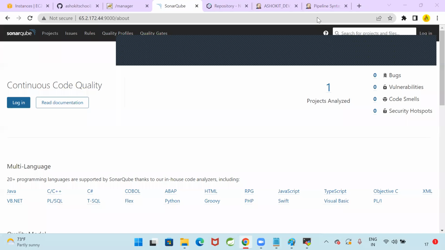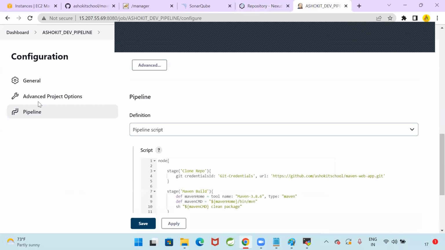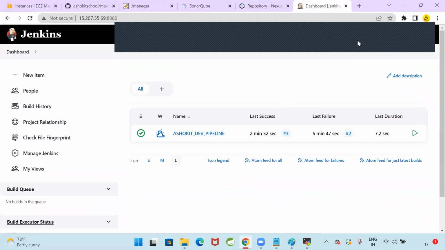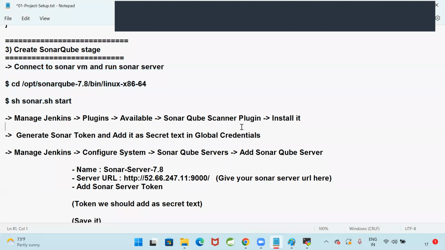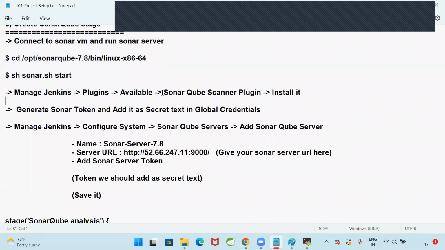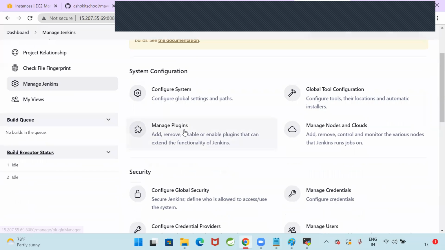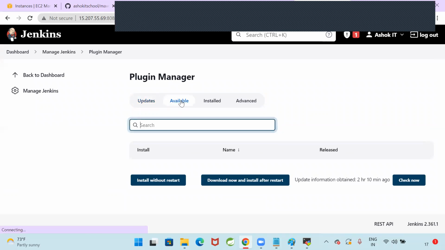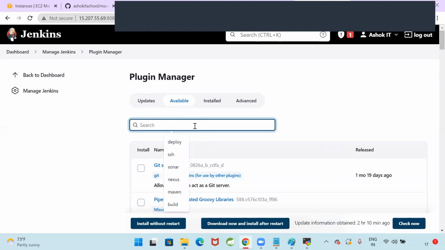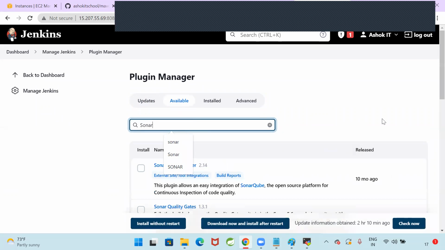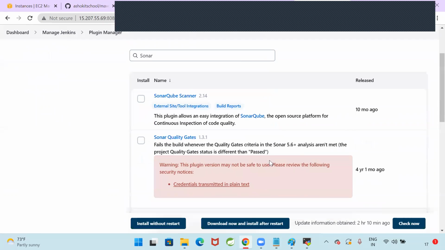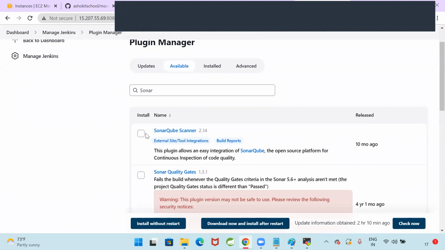Now how to integrate Jenkins with Sonar? In order to integrate Jenkins with Sonar, there is a plugin, the SonarQube Scanner plugin. Good. Now go to Manage Jenkins, Manage Plugins, and go to the Available section. You can type Sonar, and you can see a plugin with the name SonarQube Scanner.